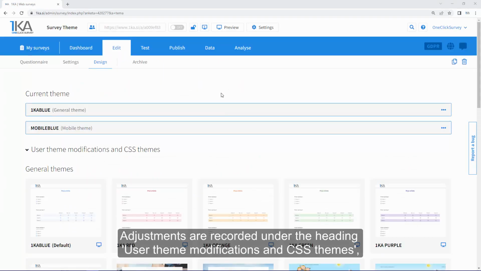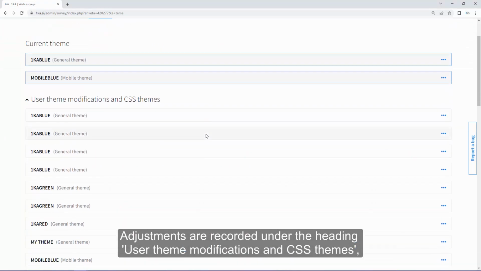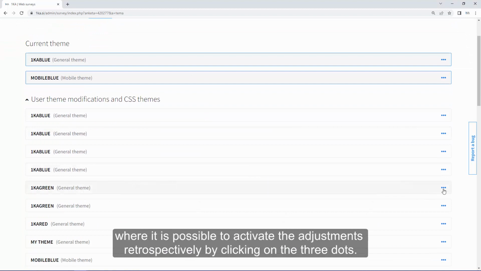adjustments are recorded under the heading User Theme Modifications and CSS Themes, where it is possible to activate the adjustments retrospectively by clicking on the three dots.